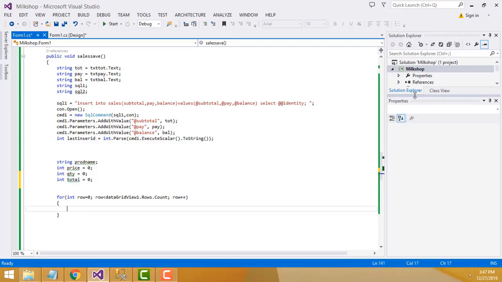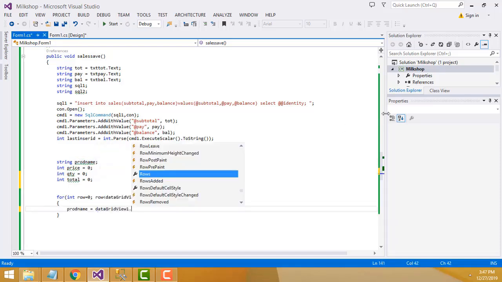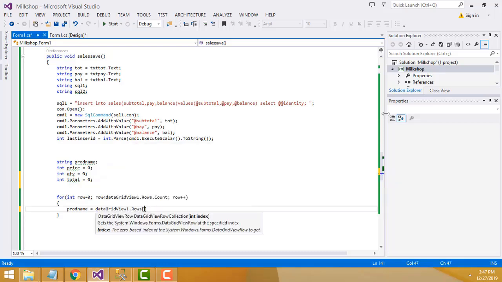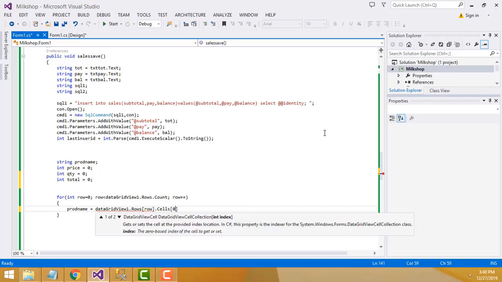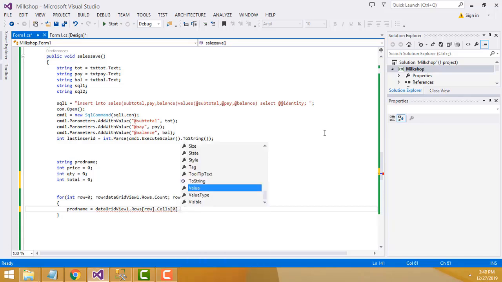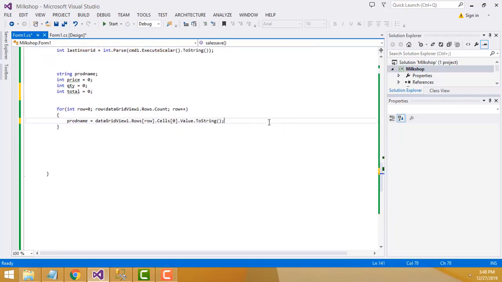Now here we have to write product name, the same thing. You have to write product name first. We write product name equal dataGridView1.Rows, this row, Ctrl C to copy, Ctrl V to paste here, dot Cells, you have to write 0 here, dot Value dot ToString. Right, that's the first one. After that we have to write the second. Same thing, Ctrl C to copy, Ctrl V to paste here.